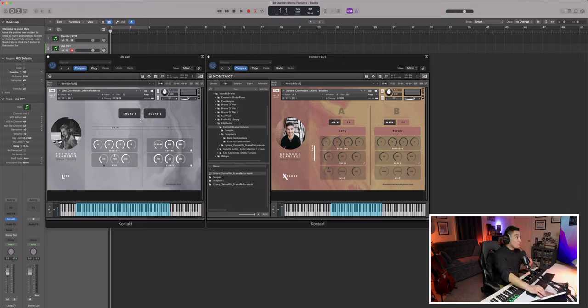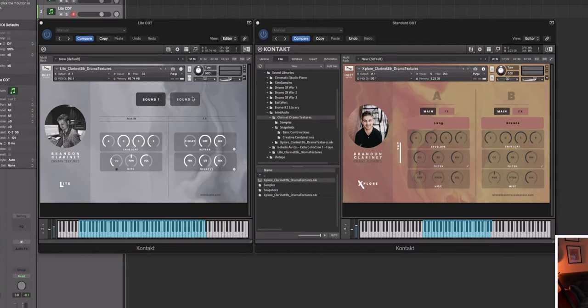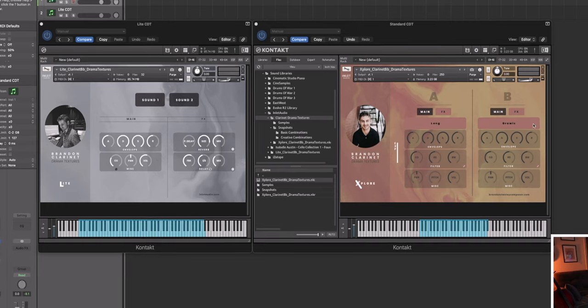And so what we just heard from this light version was two pre-selected sounds, sound one and sound two. Now the full version is going to start us off with a long articulation and a growls articulation.